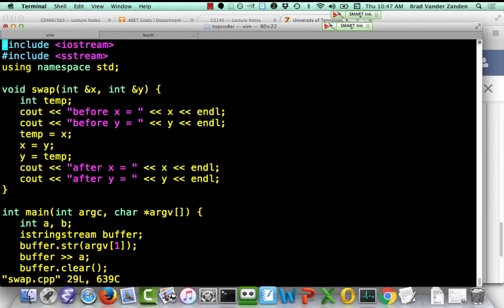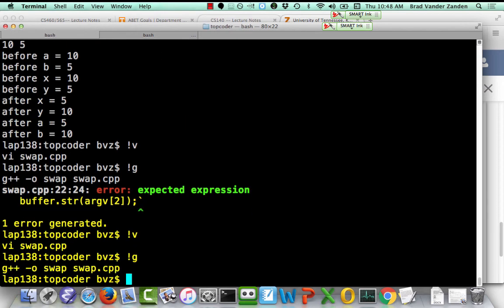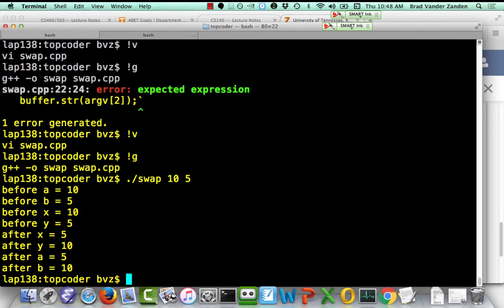So you see what I did here. I created this buffer, stuffed argv1 into it, read it into A, cleared it, stuffed the second command line argument into it, read that into B, obviously didn't do any error checking, which I should, and voila, it works.